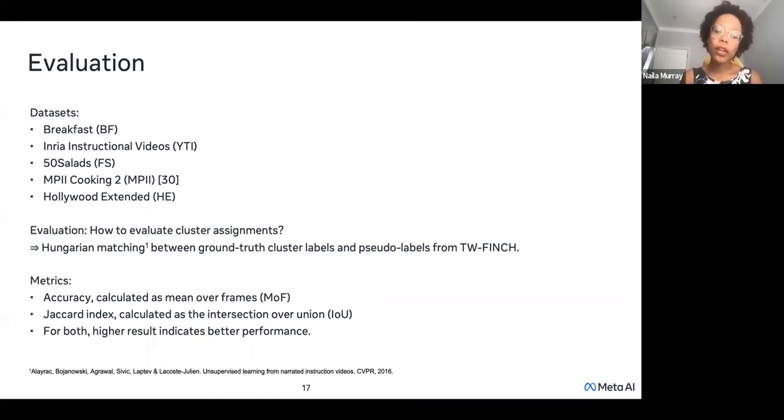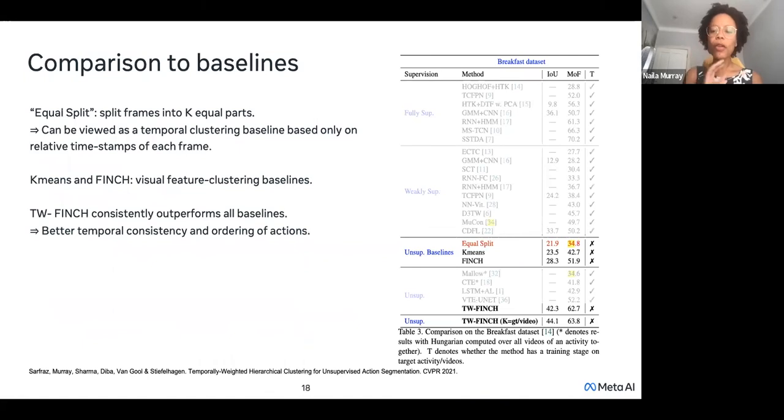So we also use the Jaccard index, which here we calculate as the intersection over union, which gives a more nuanced picture of the performance. And for both of these metrics, higher results indicate better performance. I'm not going to go into a ton of results. I'll just go through a few things that I think are kind of interesting. So first, I'll compare to a few interesting baselines for this problem.